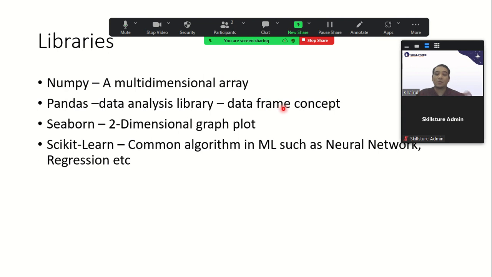and basically pandas works by using the data frame concept. Okay, and then we will also use Seaborn, a library for Python. The purpose is for two-dimensional graph plotting. Let's say you want to understand the data, the correlation between two parameters. We can visually explain the correlation of the data by using a graph. So in order to plot the graph, we need the Seaborn library.